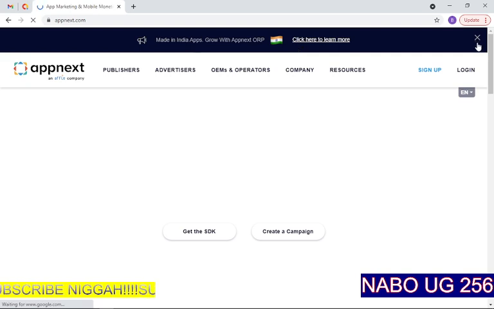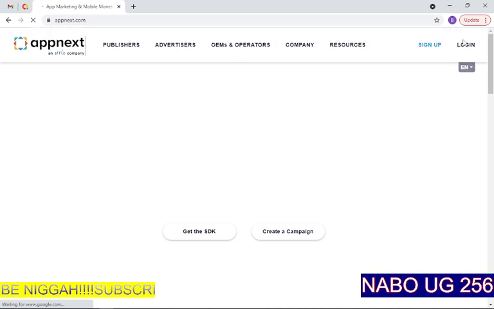So it is saying Appnext, an African company, publishers, advertisers, OEMs, operators company. So you have to go on login. Here you have to tap on the login section if you want, or sign up. You have to type on the sign up section if you want to sign up on this account on this website called Appnext, the best alternative for Admob.